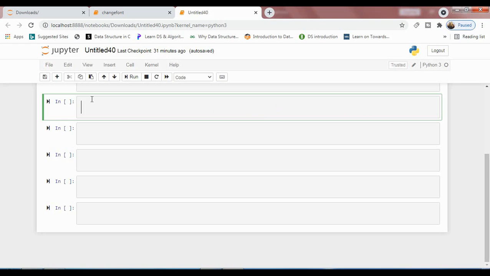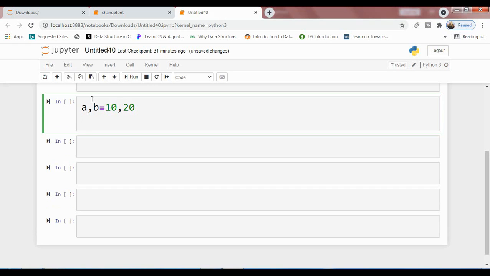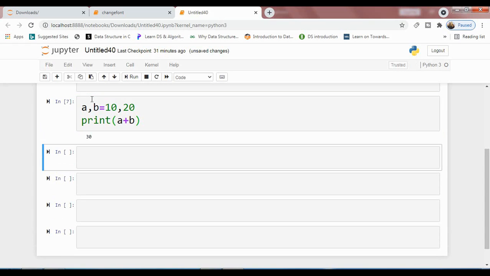Let's take an example. Let's say we need to compute the sum of two numbers. So we have two variables a and b. Let me assign them values, say 10 and 20. If I want to compute the sum of a and b, let me put that within a print statement so that it displays the sum of a and b. This is going to compute the sum of 10 and 20, and I'm getting the output as 30.